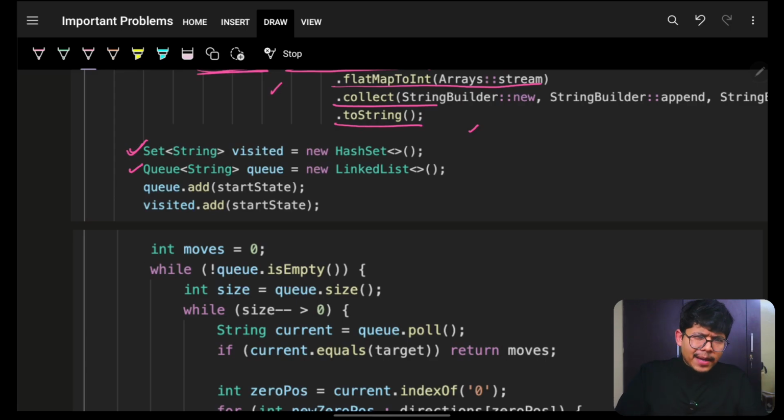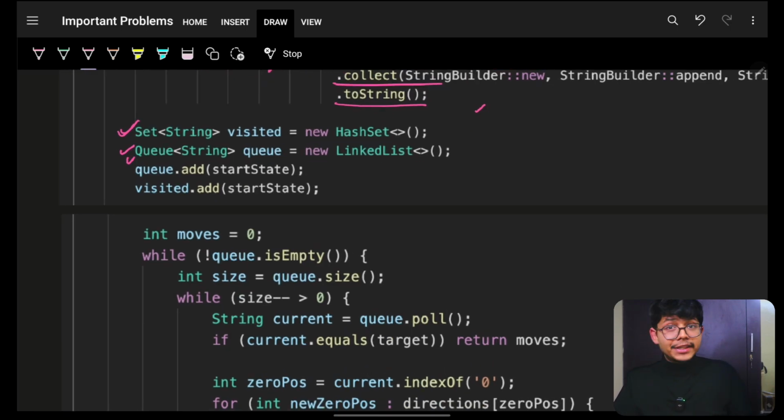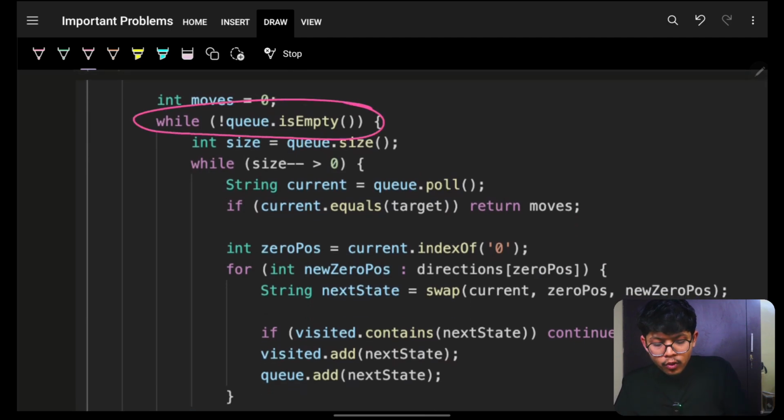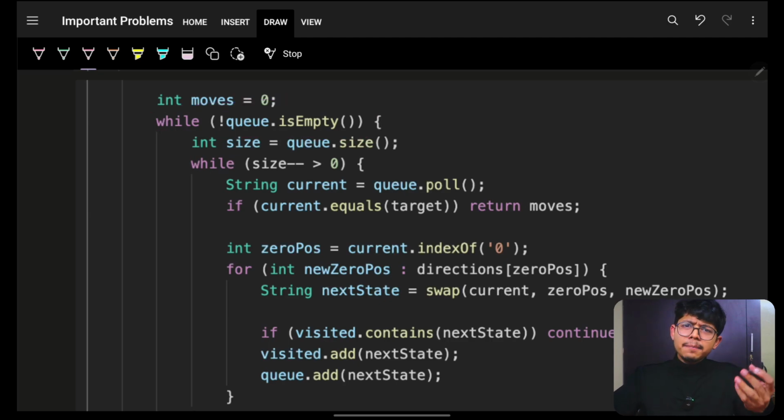Again, you can take a hash map also, but a simple set will work. You can take a simple queue, add the start state into the queue, and mark that start state as visited. Now keep trying until the queue becomes empty. How do we do it? Simply we go level wise, which means going on at each level.